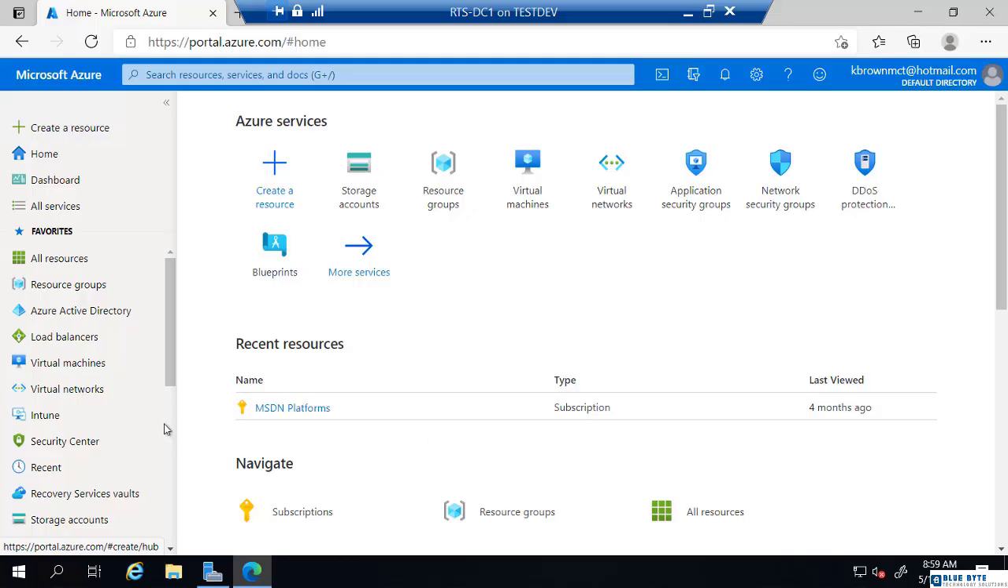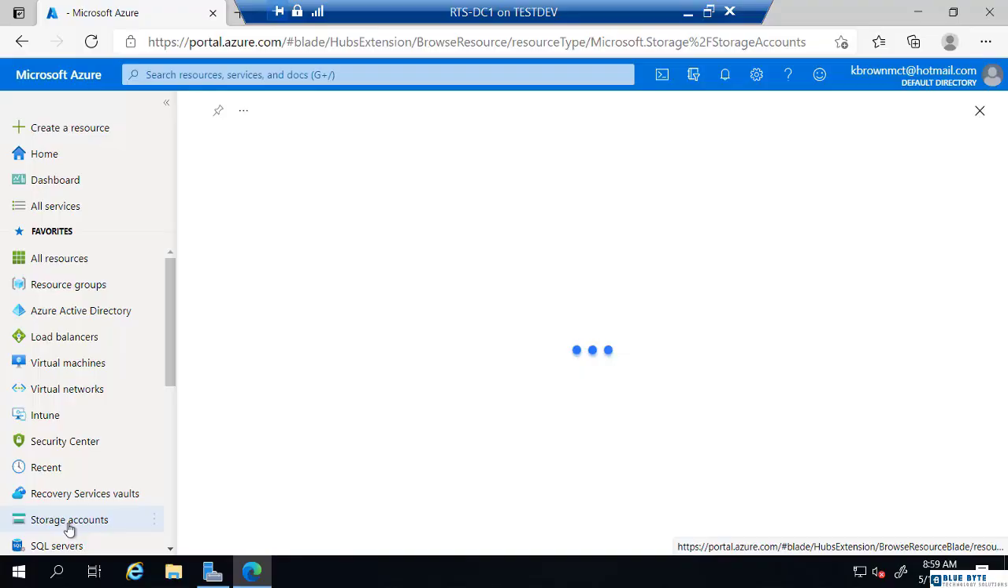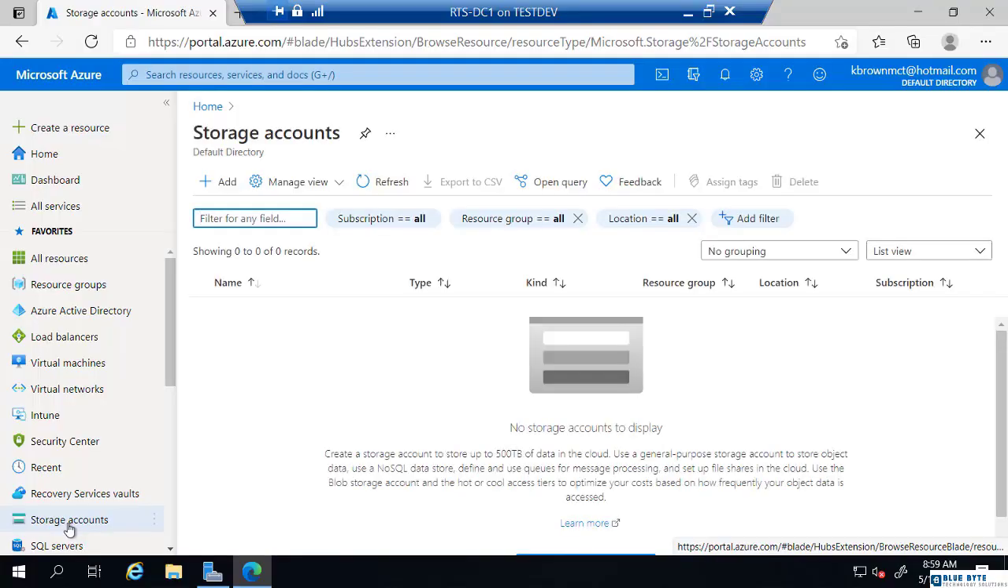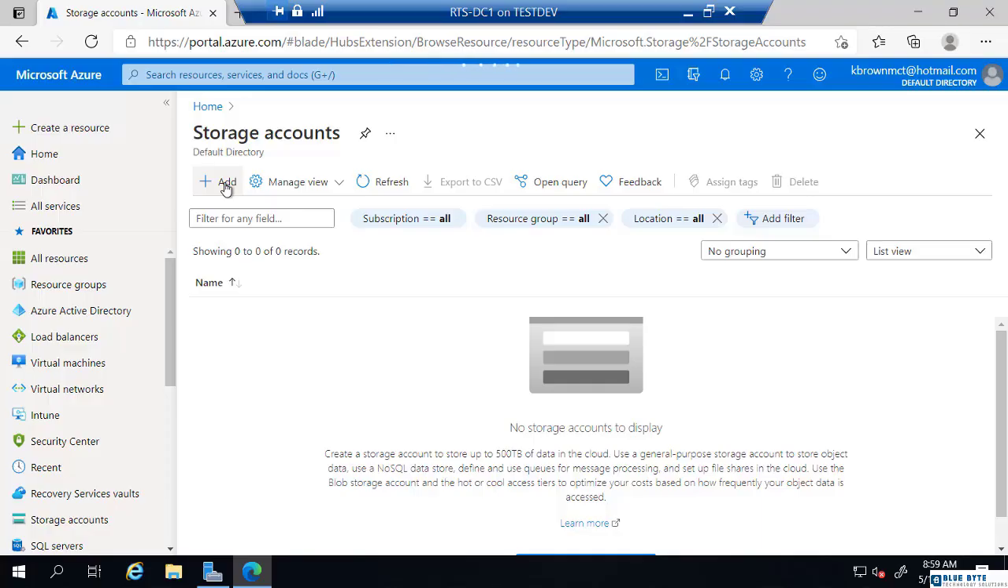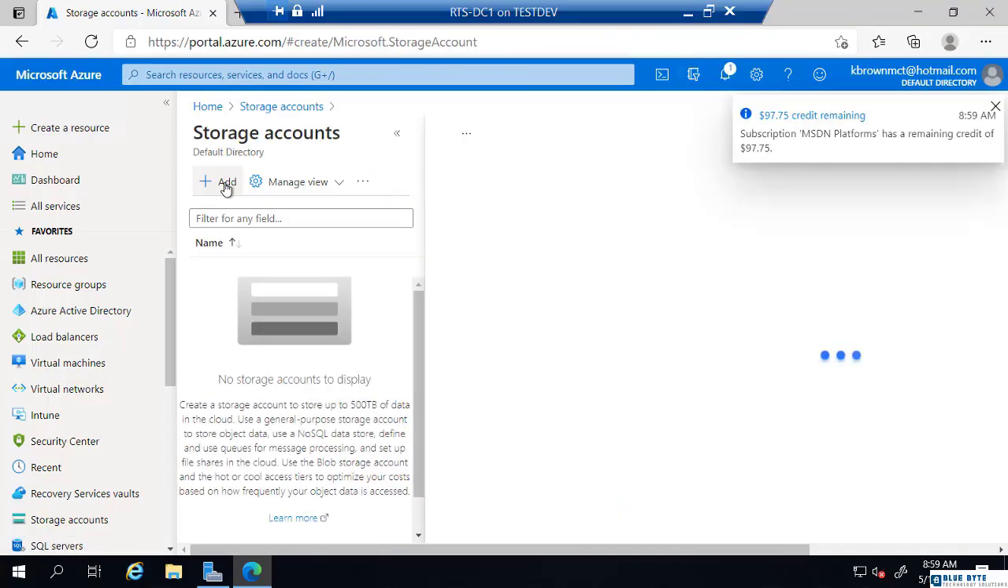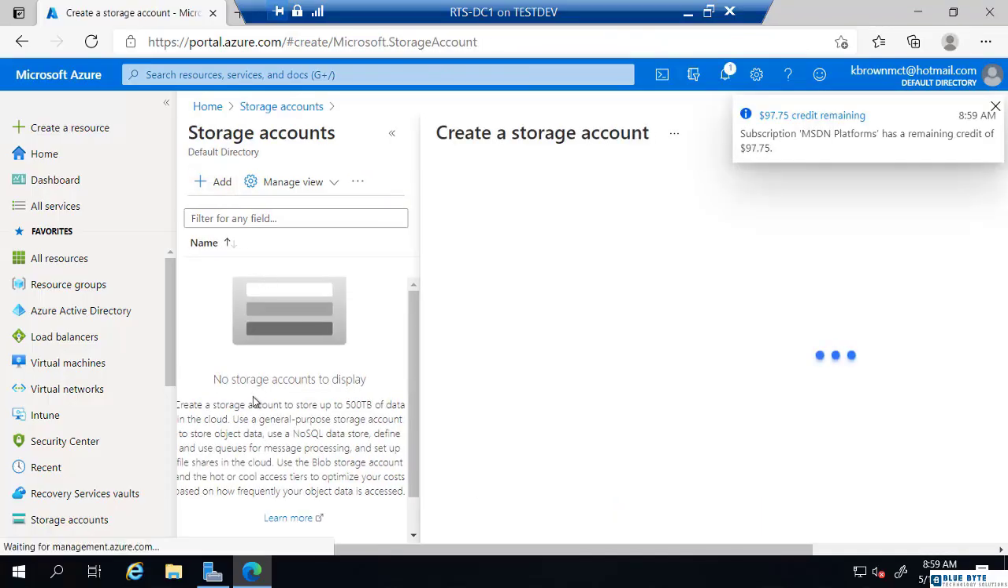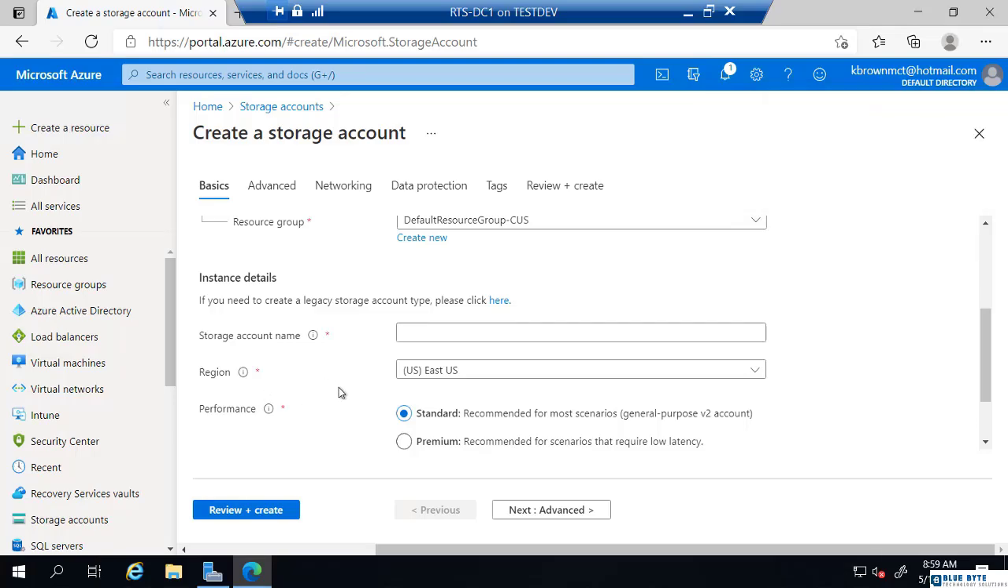Under my favorites, you'll see storage accounts is in the list here. Now that's under favorites by default, but if for some reason you don't see it, you can just go up top to search and just type in storage and it'll be in the list. I'm going to click add. Now it tells me I don't have any storage accounts, so I need to create a new one.